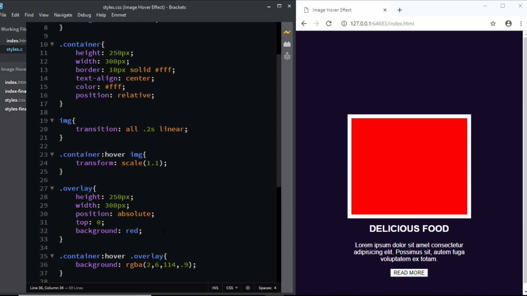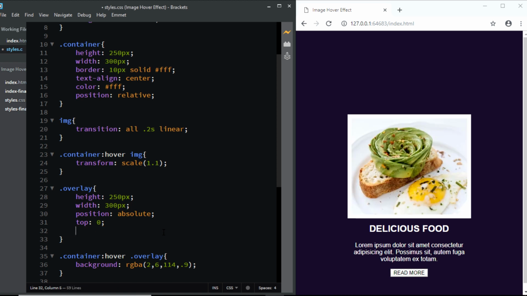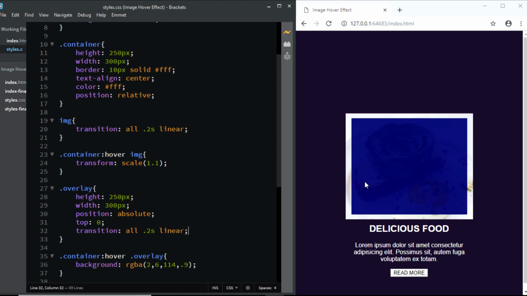We don't need this red background anymore, so we'll remove this red background and we'll add some transition. We'll say all 0.2 second, and the timing function is going to be linear. Now let's have a look, and here you can see.